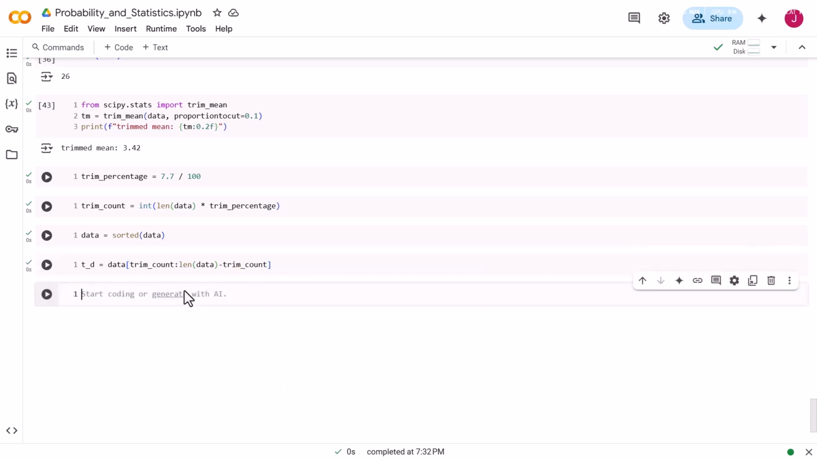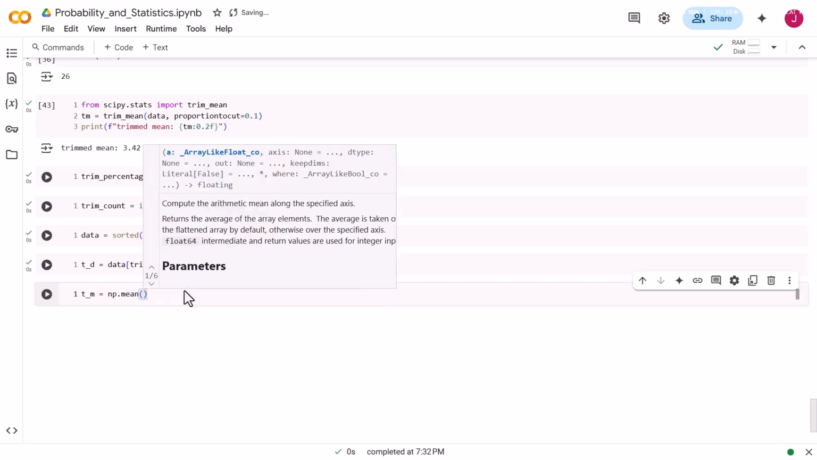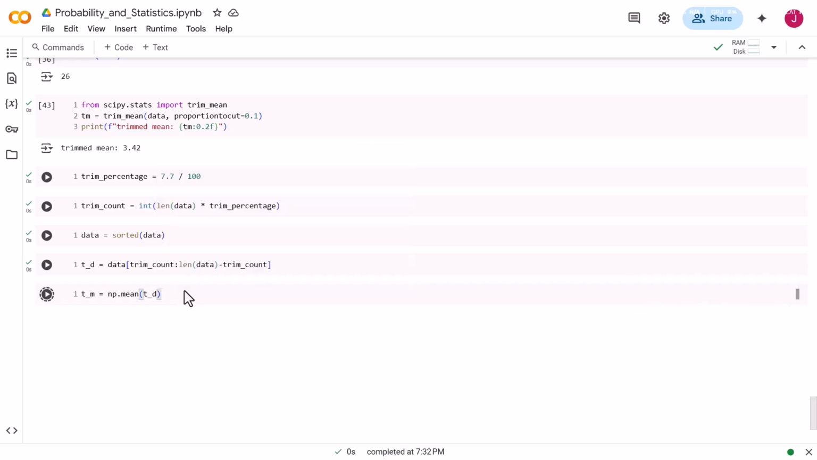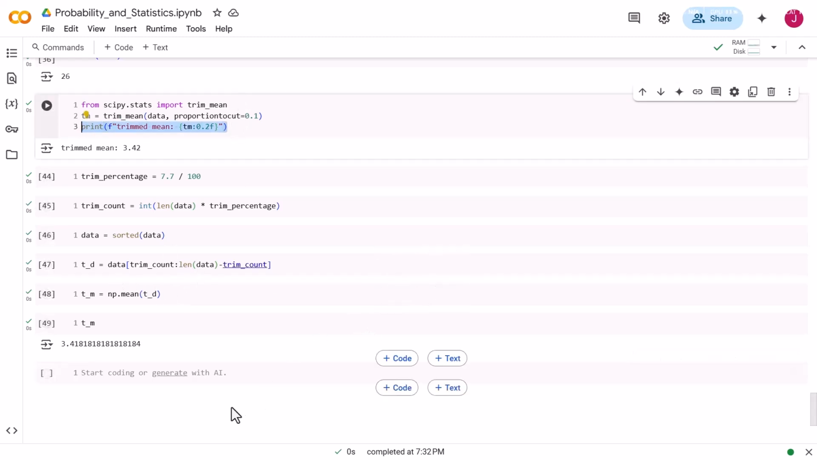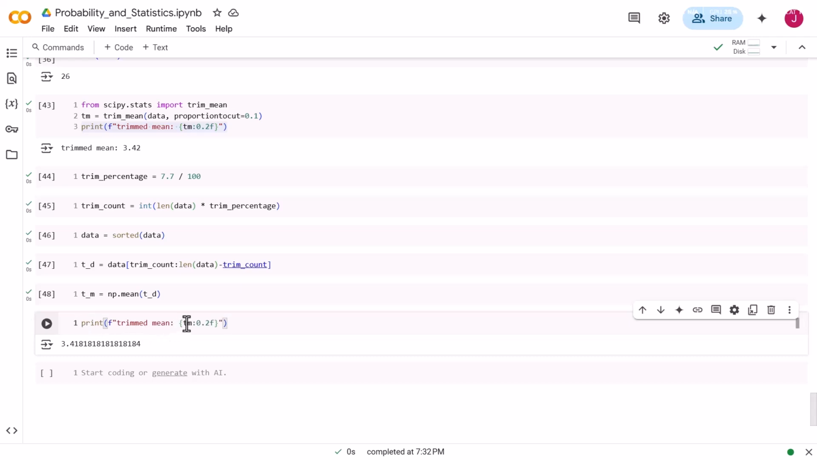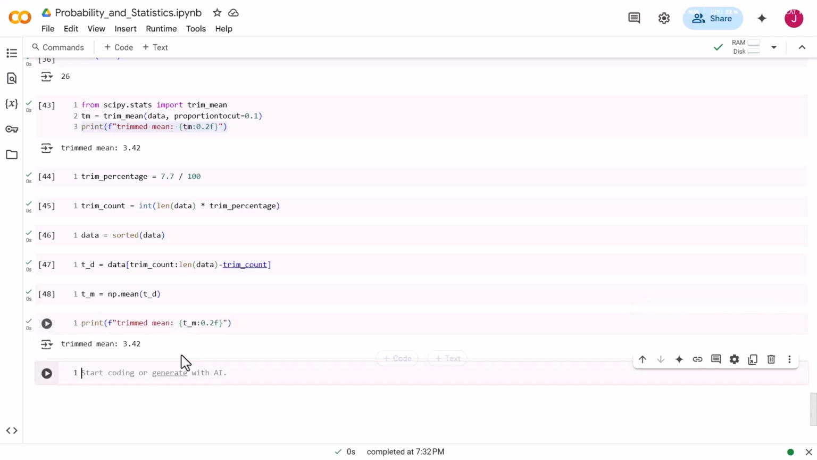Okay, then we calculate the trim mean. Trim mean is equal to np.mean of trim data, and then we print the tm. So you can see it is the same. This time we say t_m. You can see that it is the same, right? So this is how we calculate the trim mean.